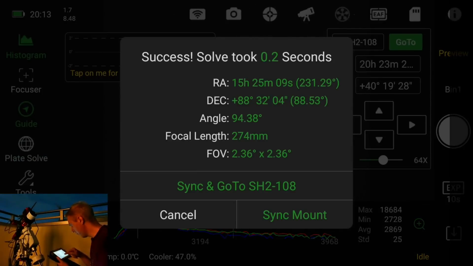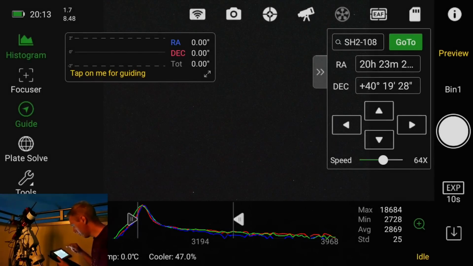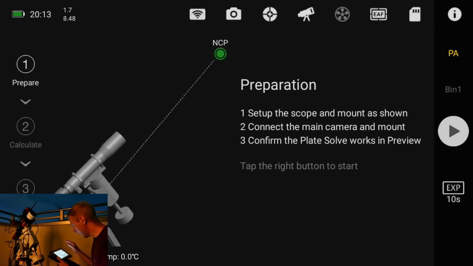We're going to click on plate solve. Wow, that was fast. Wow, okay. That's good to know. So maybe for the polar alignment, the mount needs to be not tracking. I don't know. But anyway, we're on the polar alignment.